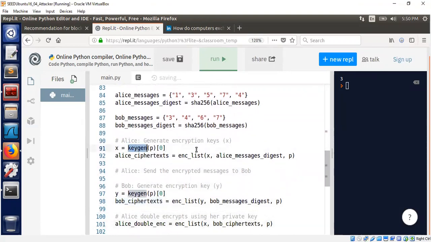Remember, my commutative cipher's key generation part generates an encryption and a decryption key, and I'm not interested in the decryption key, so I only take the encryption key. That's the little Python syntax: if the function returns 2 arguments and you want to only take 1, then you index 0 to get the first return value, which is the encryption key. Alice uses her encryption key to encrypt the list of messages, and then she sends that to Bob.